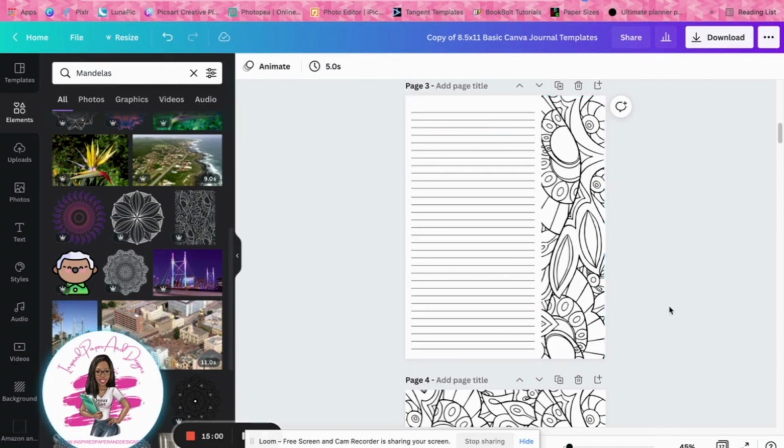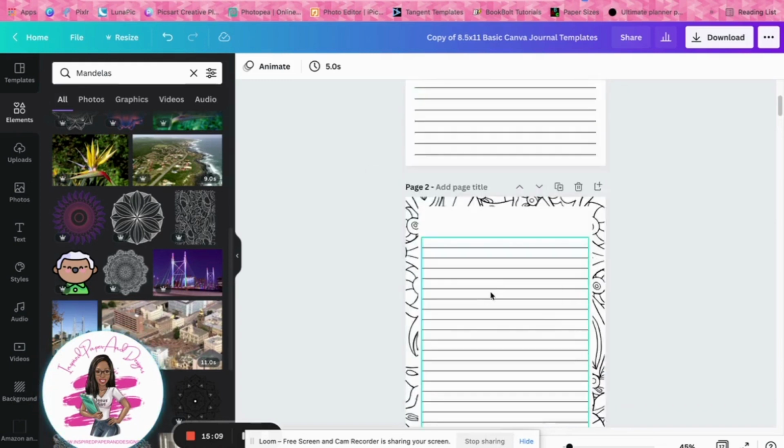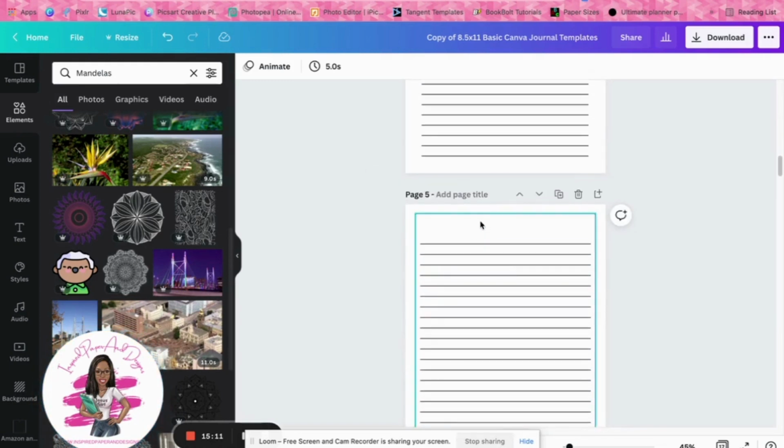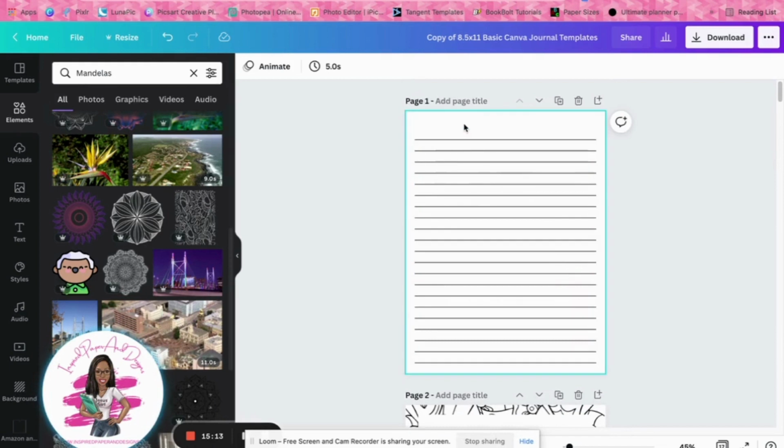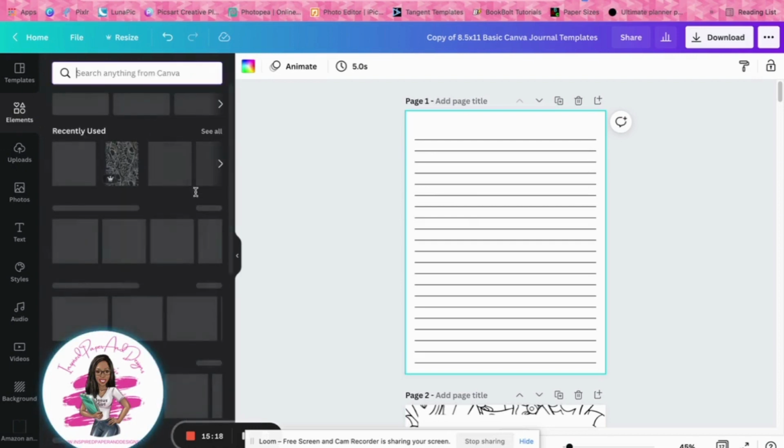Now, instead of using the mandala, you can put flowers, you can put hearts. You can do all different types of things in order to make these pages stand out. Another thing you can do besides the border, like this border right here, a nice, easy, simple one, I would say you might maybe want to add, let's say if we add a line.